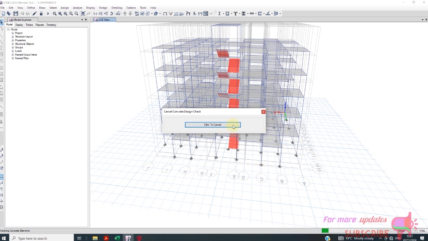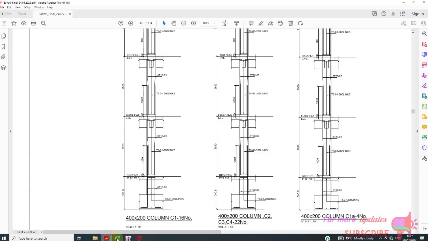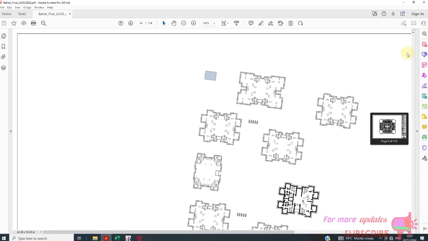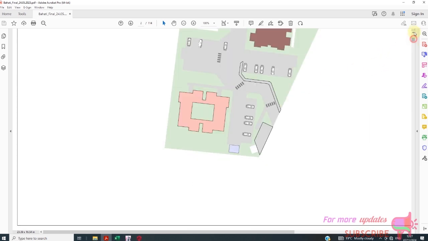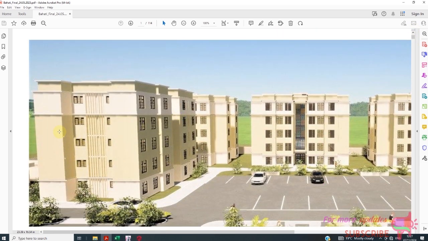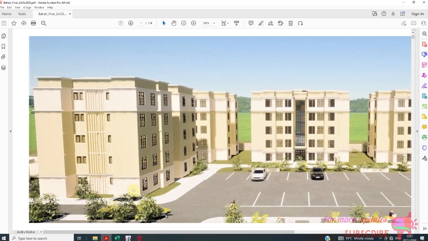So I know these columns are non-sway because I was there in construction. As you can see here in this drawing, the rendered view, you can see we have masonry walls. So these obviously they are braced, so they are not sway.